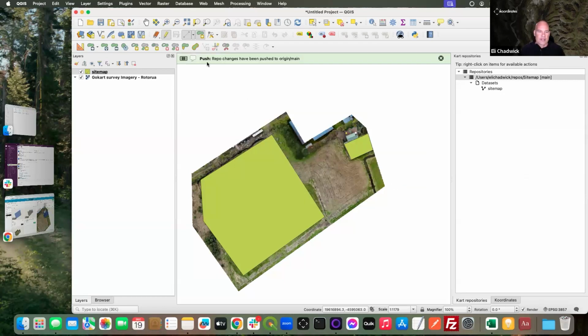So now up here it says repo changes have been pushed to origin main. So they now live up on the site. So I'll head up there and just explain briefly what's going on.